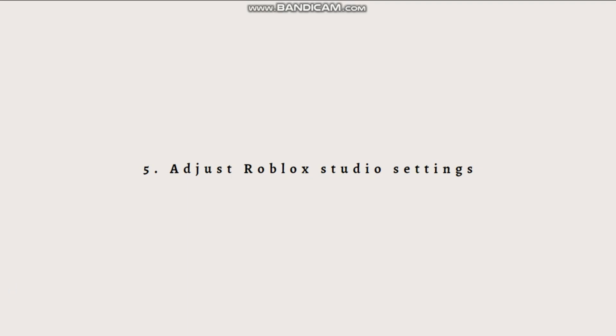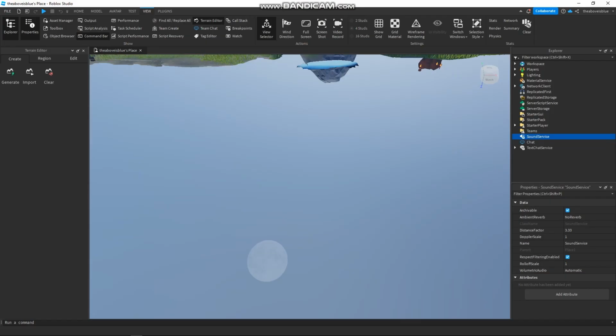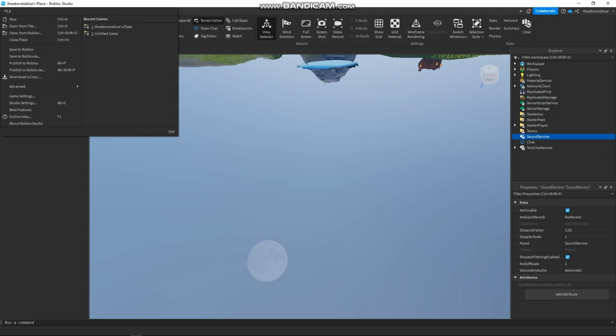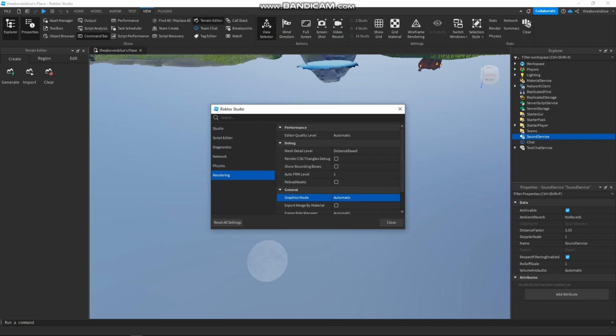Next is to adjust Studio settings. So if you are experiencing lag while using Roblox Studio, you can adjust some settings to improve your performance. To adjust Roblox Studio settings, what you can do is to open your Roblox Studio, and then on the upper left corner of your screen, you should click File and then go to Studio Settings and click it. In this, you will go to Rendering, and under this, you can lower the quality level and disable unnecessary options like real-time shadows.